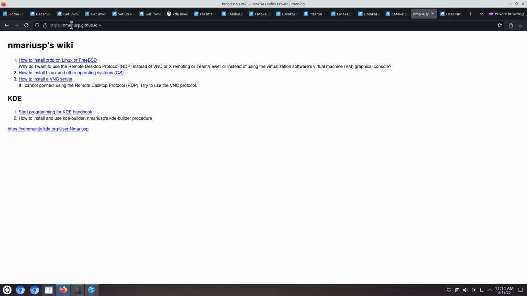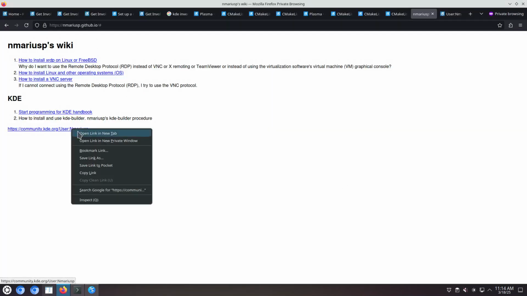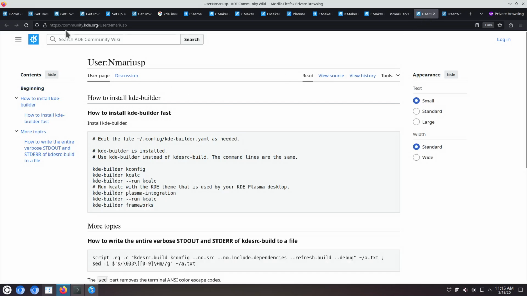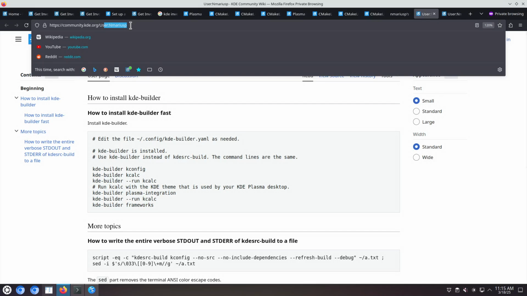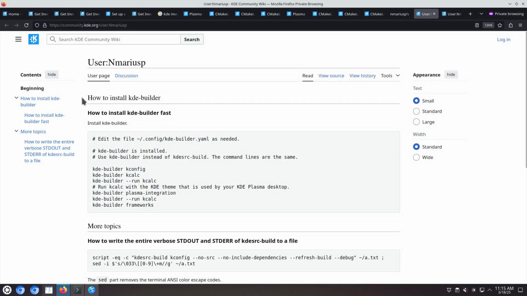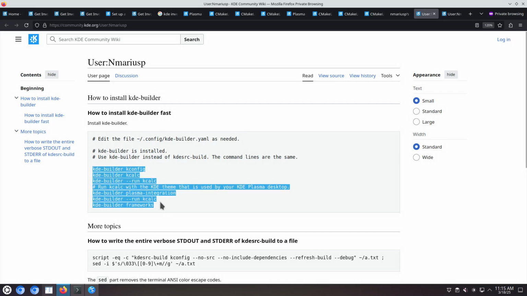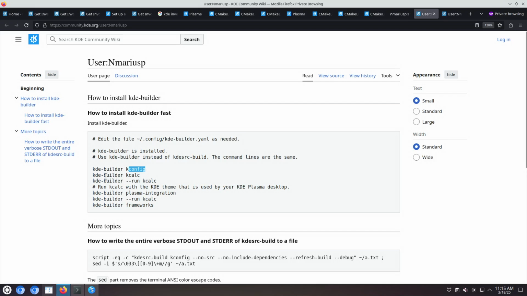This is my wiki page, mariusp.github.io. From here I go to the KDE wiki, which is community.kde.org. And in here I have the area for my own user inside this KDE wiki, which is User:Mariusp. In here I have the order of the modules that I compile using kde-builder and install, and then run using kde-builder.